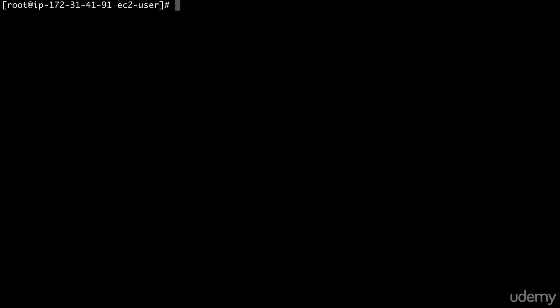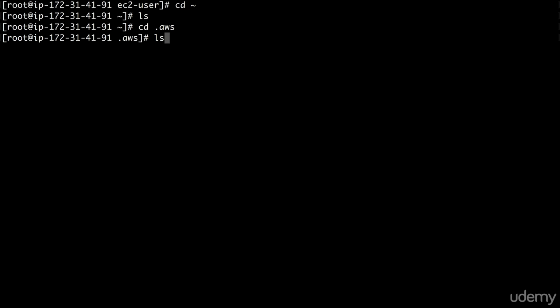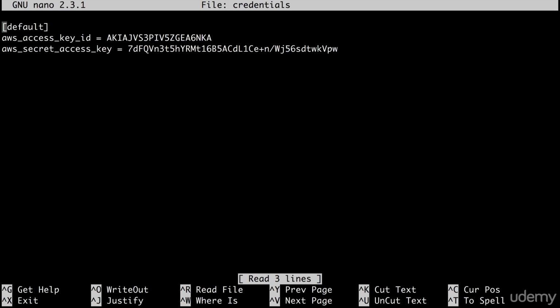Okay, so the last thing I'm going to show you is where our credentials are stored. So we've logged in as root, and if you go ahead and just go cd and then the tilde button, that will take you to the home screen. You can type in ls and you'll see that there's nothing here, but that's because there's a hidden directory. So you go cd .aws, and if we type in ls, we'll see 2 files. We'll see our config file and our credentials file. So if we nano credentials, we'll be able to see here our access key ID and our secret access key.